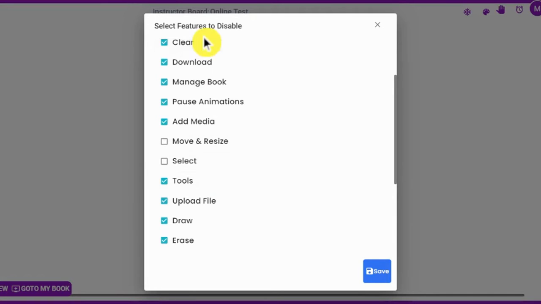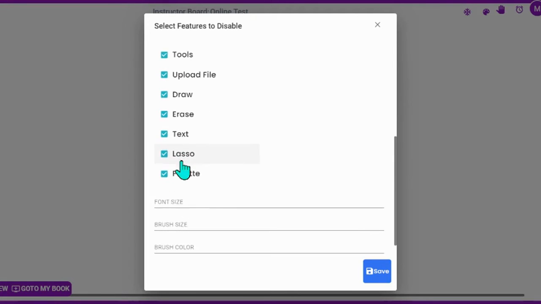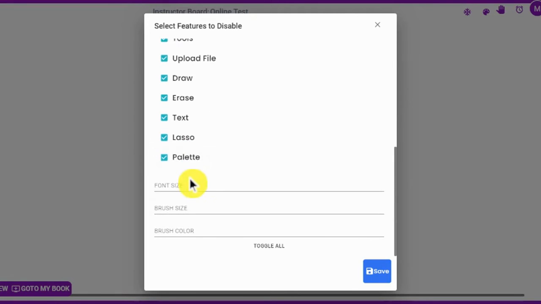Just one thing to remember when you are deciding on these features, when it's checked, that means it's disabled. Unchecked means that the students are using it. Down here, you can decide if you want students to have a certain font size, brush size, or brush color. And palette means that they can change the color of their board and the color of their pen.